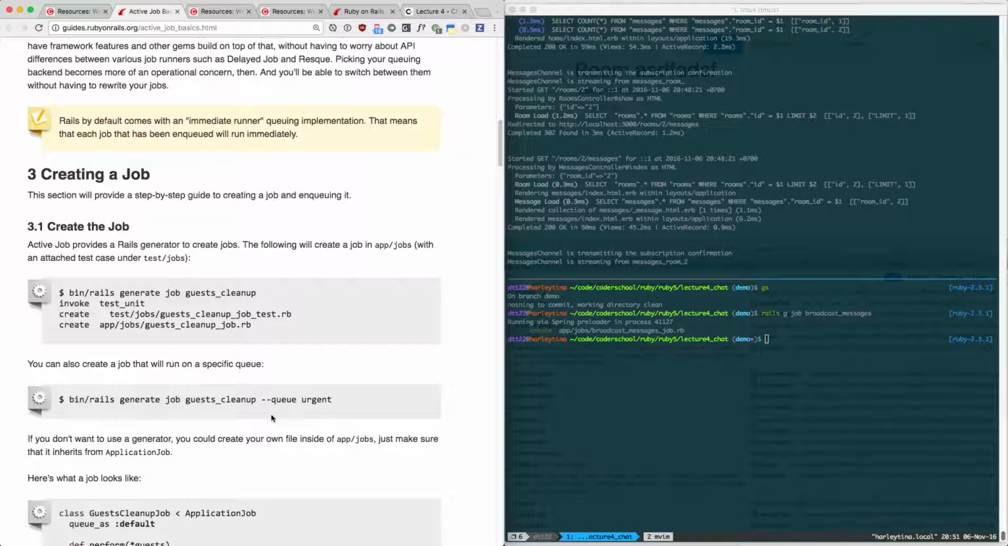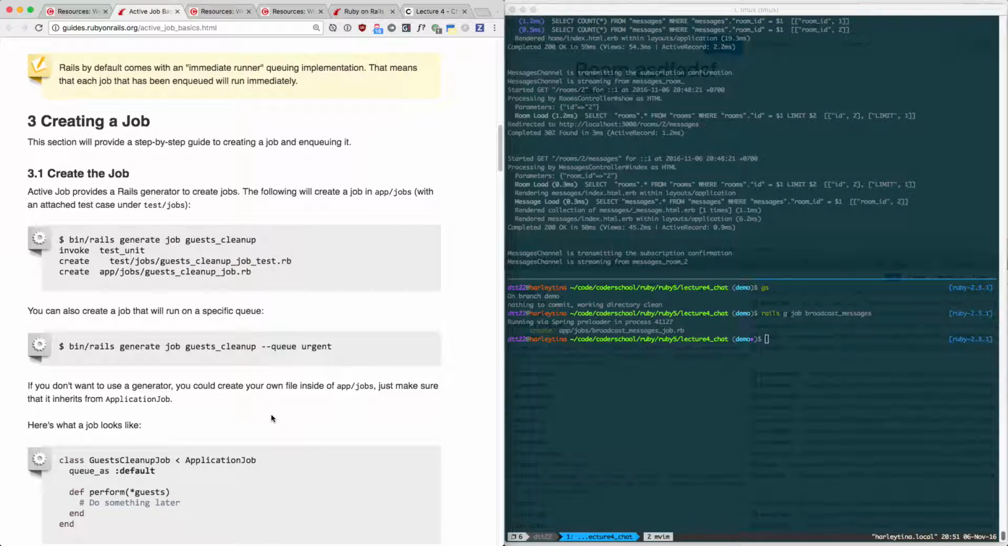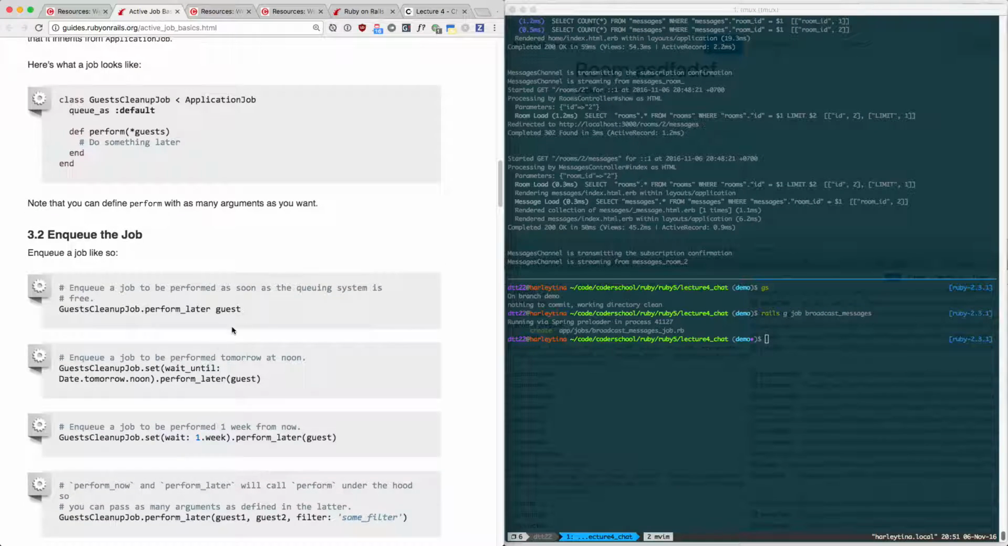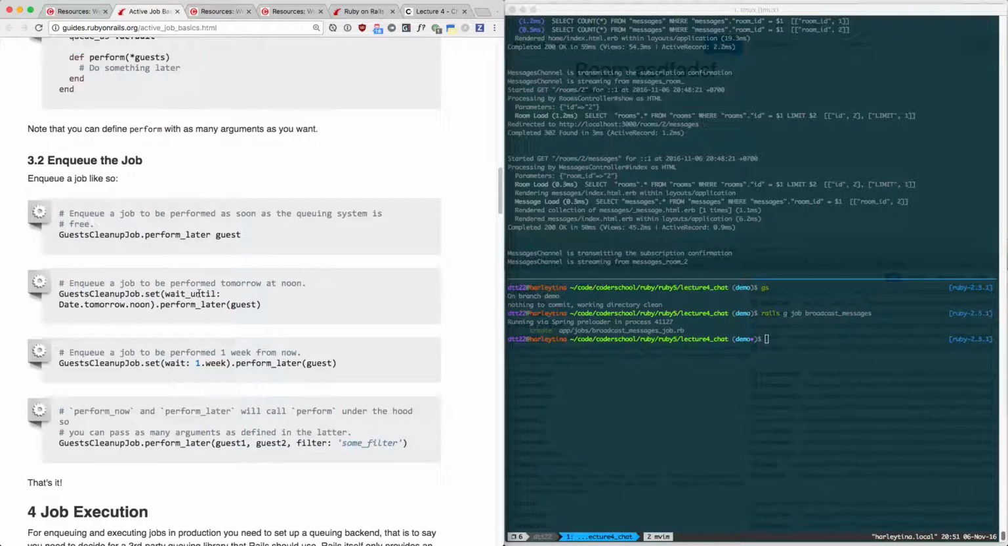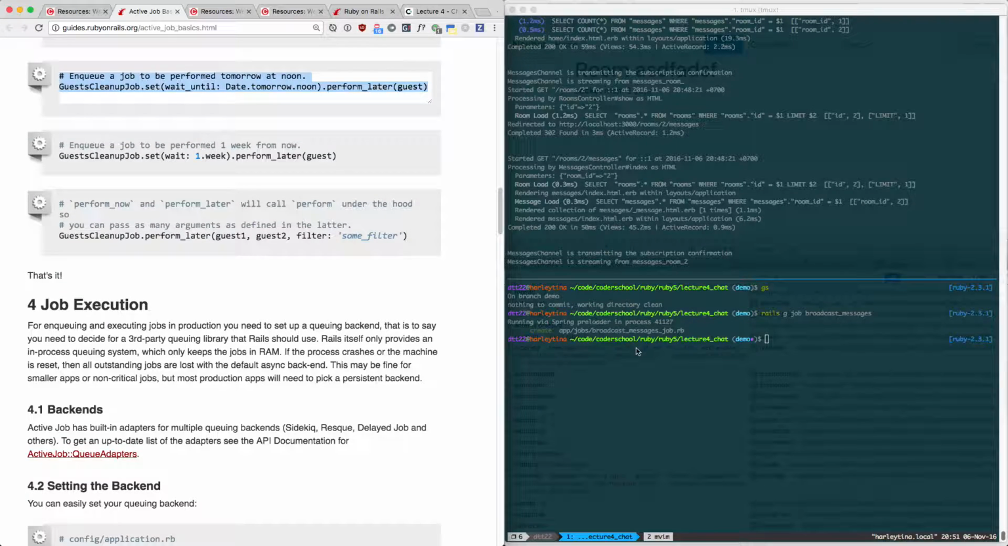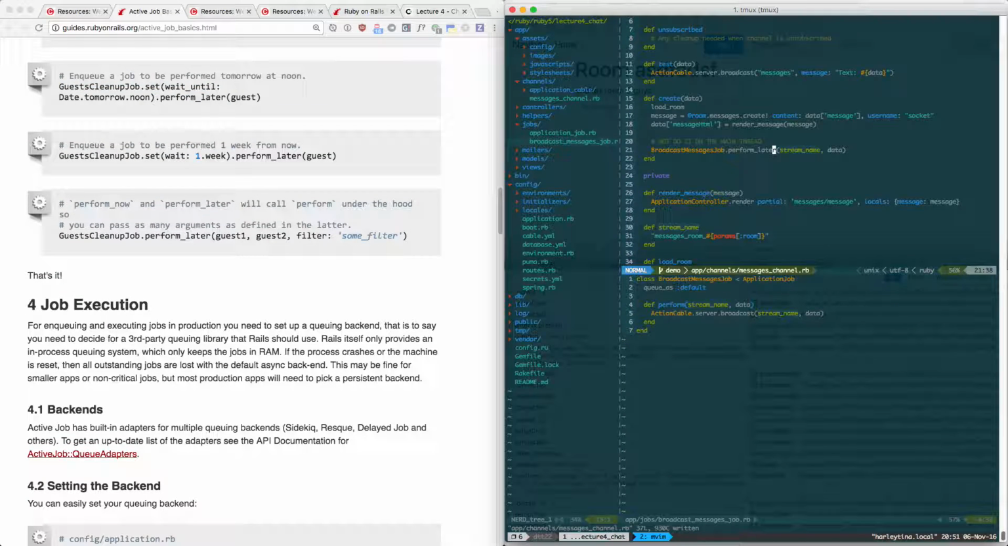You can set, let's say if you have 1,000 jobs, then it depends on the priority in different things. So you can also say wait until when you schedule for it. Most of the time you just use perform later like this.